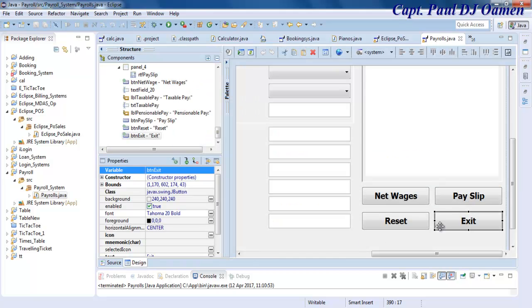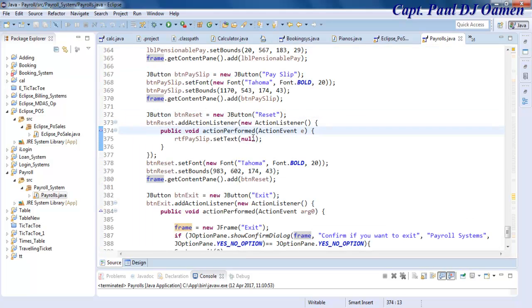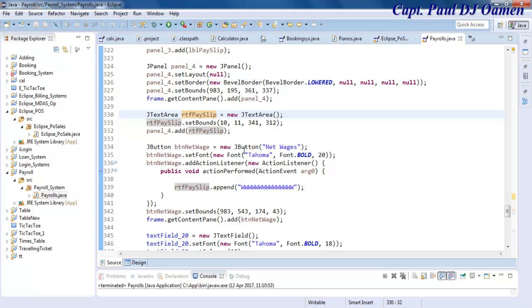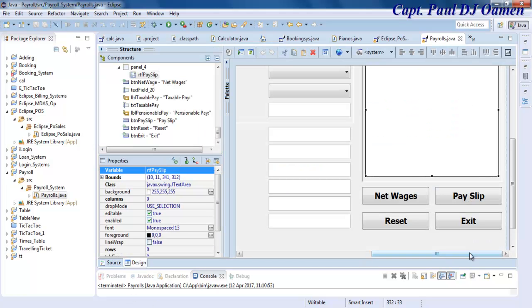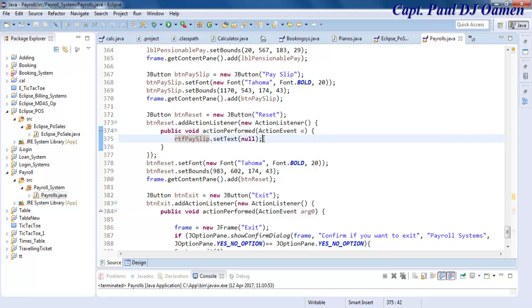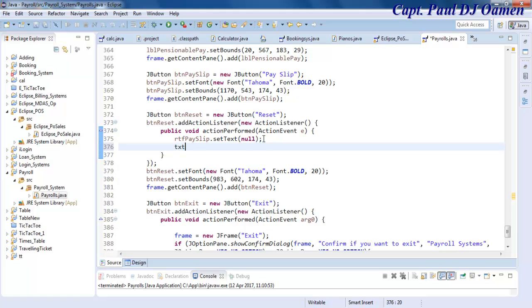So let's take care of the reset button. In here I already have the reset for one of my components, and that's the payslip receipt. This very one is the payslip. Okay, back in there. So let's take care of the others. Let's do that again. Double click on reset. Okay, there we go.